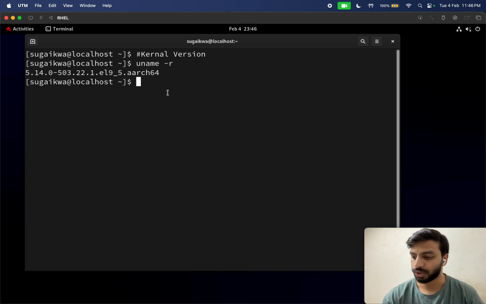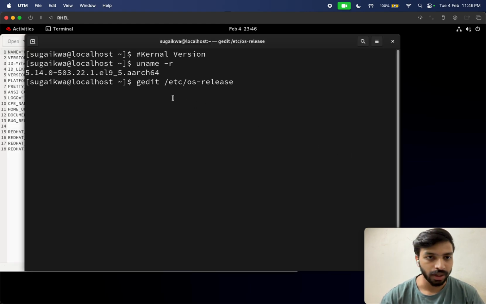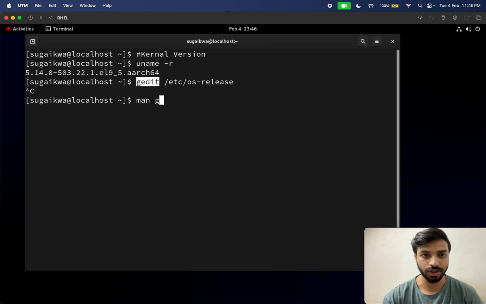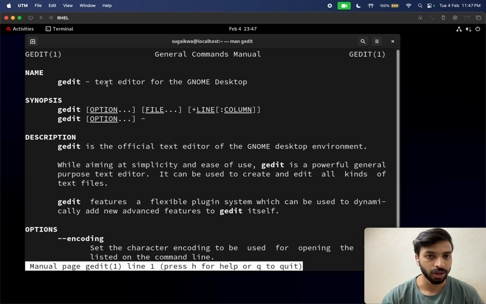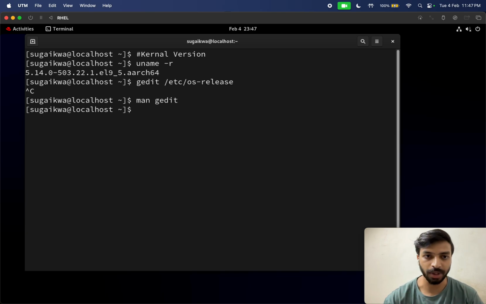So the next command is to check the operating system. To check it, we use gedit, then /etc/os-release. The main thing, gedit is used as a visual text editor. If we see gedit in the man page, man gedit, it is the text editor for the GNOME desktop. So it's used for the visual representation of the text editor.